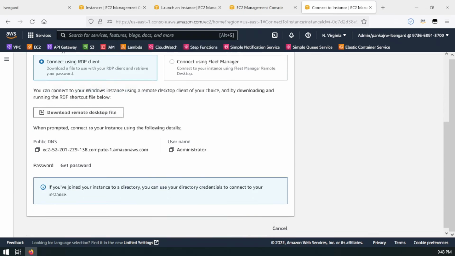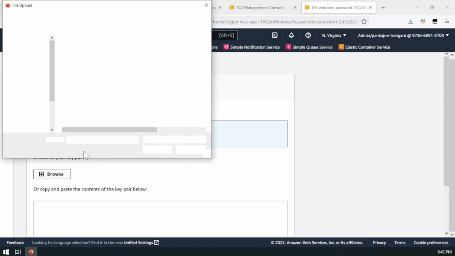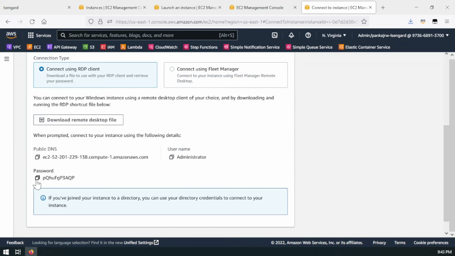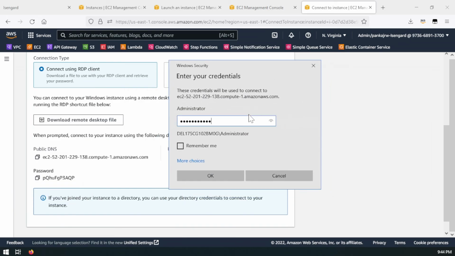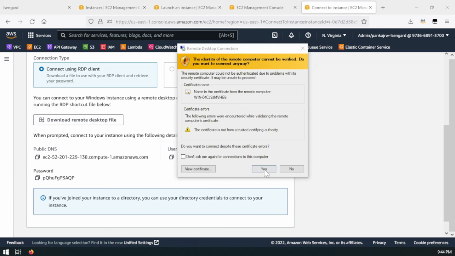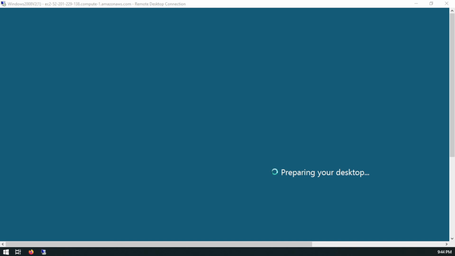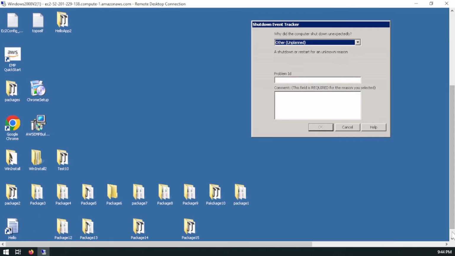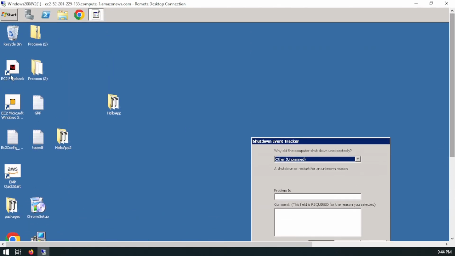We'll download the RDP file, get password. We will use the same key pair, decrypt the password. We got the password back. This is my password. I can simply click on the RDP file. Here is the RDP file. Connect. Okay. Now you can see I am able to log in, and in my existing system, and here you can see I have already installed a couple of software. Now I can log in my existing EC2 instance.